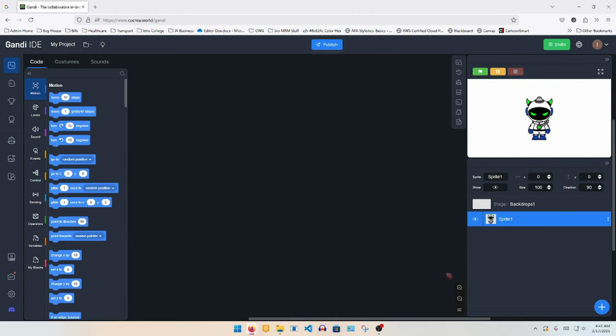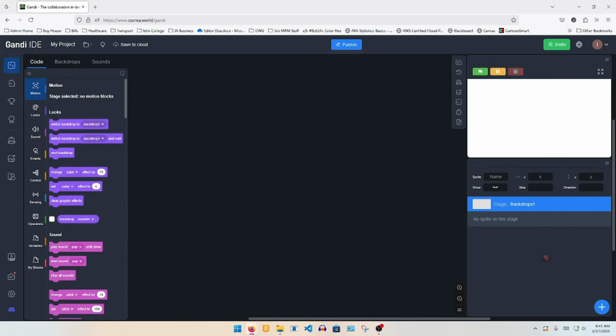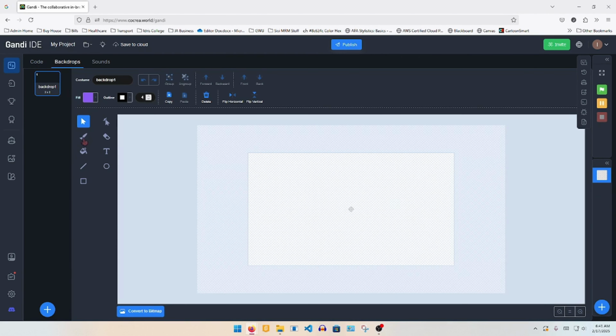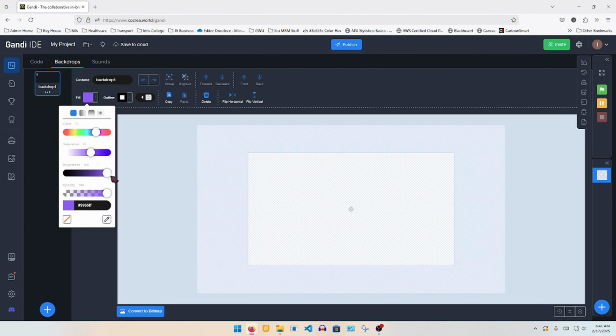Guys, and today I'm going to be showing you how to make a color walls game. So first we're going to delete this, then we're going to select the backdrop, go to backdrops and color this black.